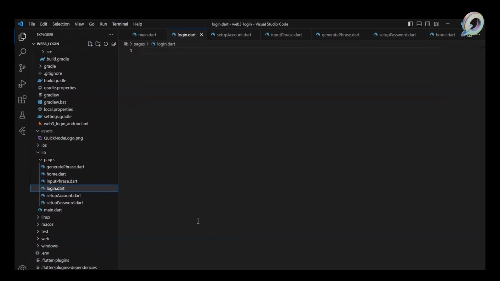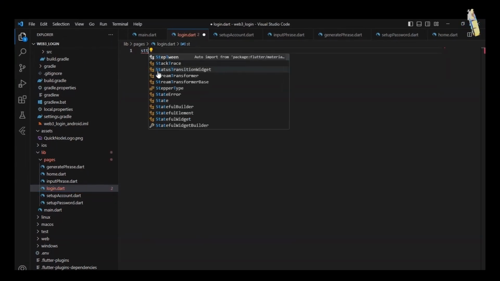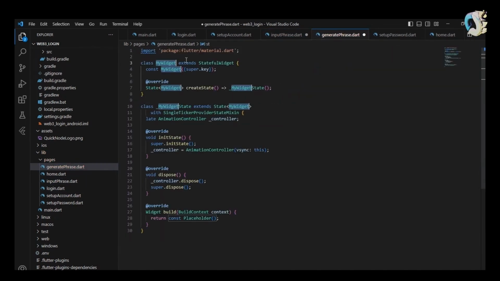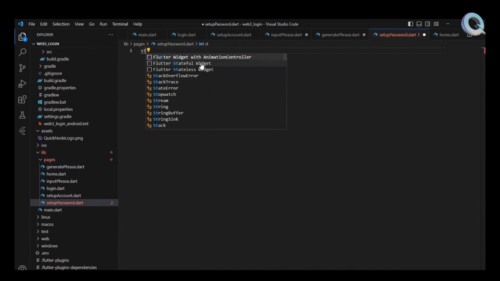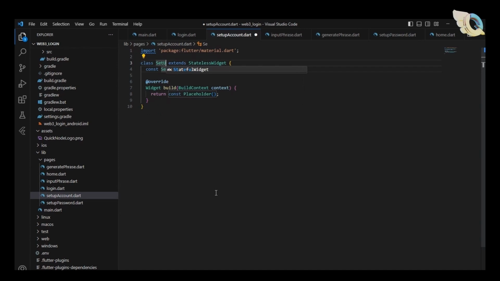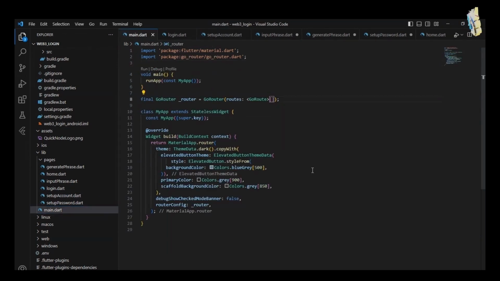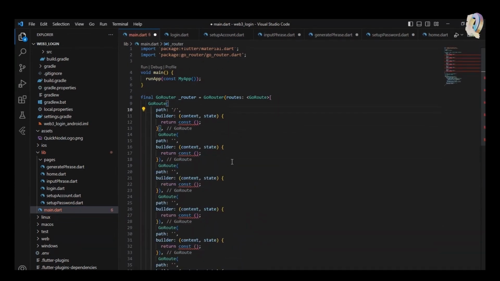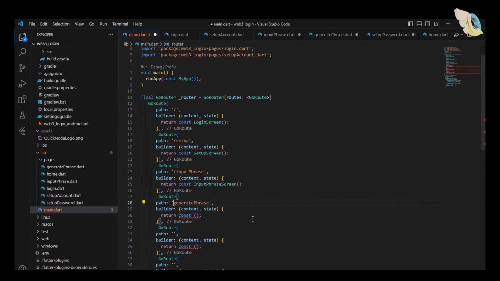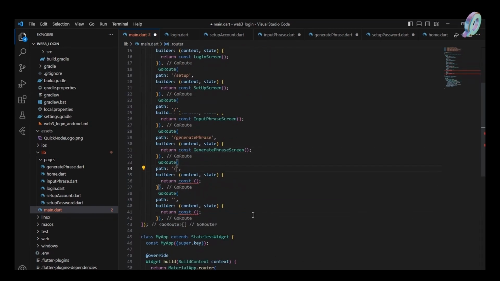For each of the pages, we will create stateful widgets with a name that refers to the screen we are creating. In the setup account page, our widget can be stateless. Now, in the main file, we can easily define the routes as follows. A name for the route, and then we will return in the builder each of the widgets we have created, and thus we will have access to all the pages from anywhere in the application through the Go Router library.